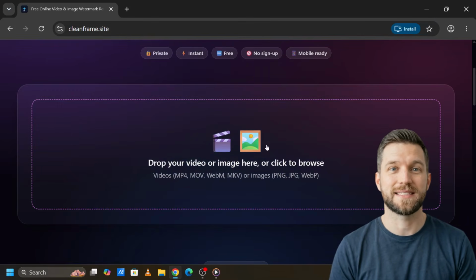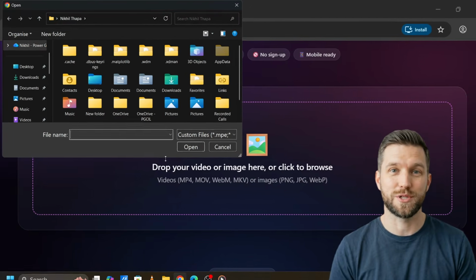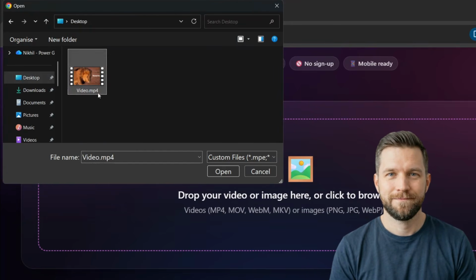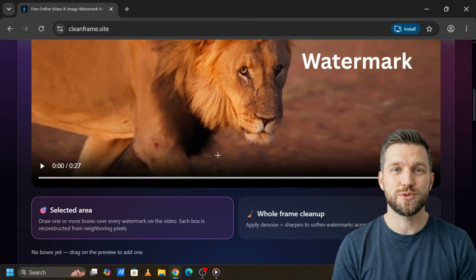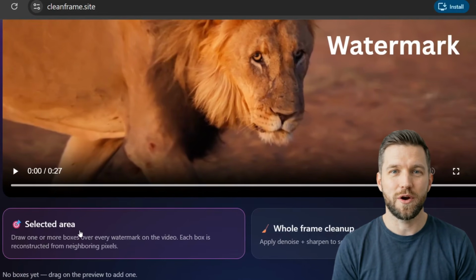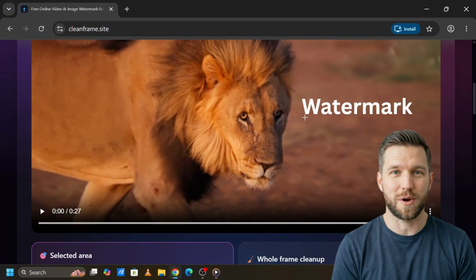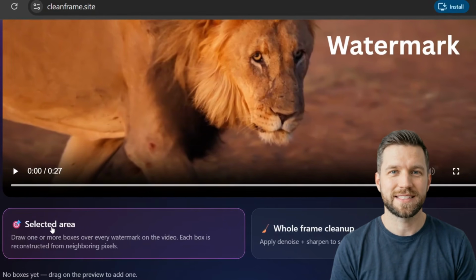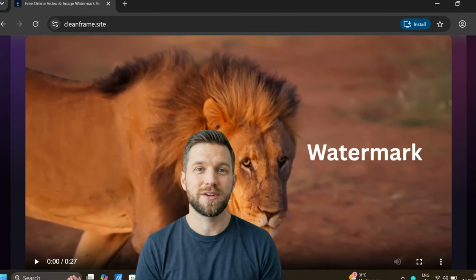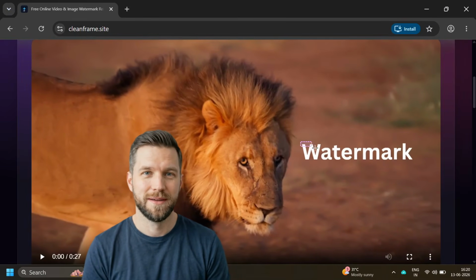Now, come down and select the video that has the watermark which you want to remove. Now, come down and choose Selected Area and avoid Whole Frame Cleanup, as I want to remove just this text watermark from the video. After selecting Selected Area, I will select the area containing the text watermark.